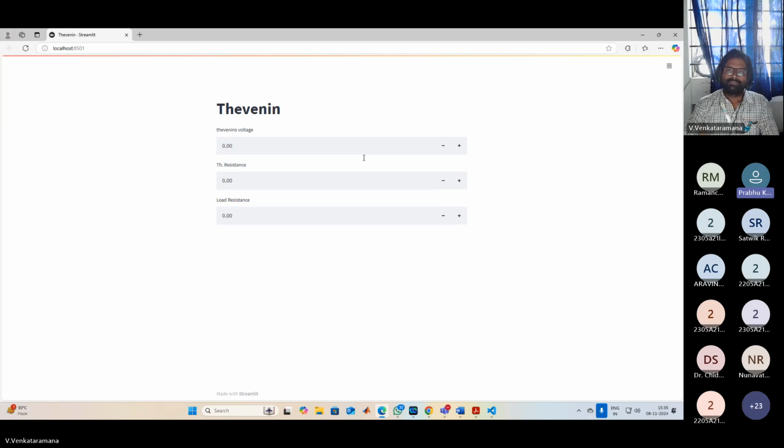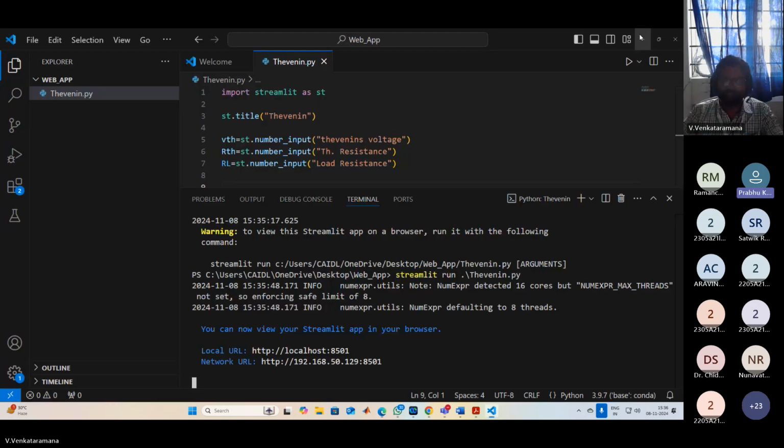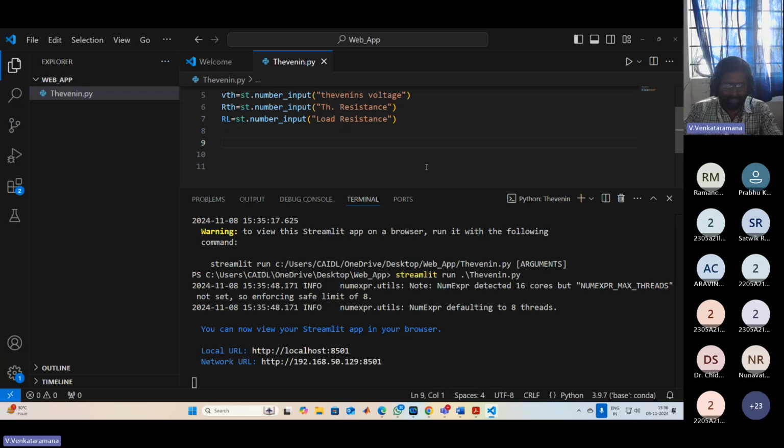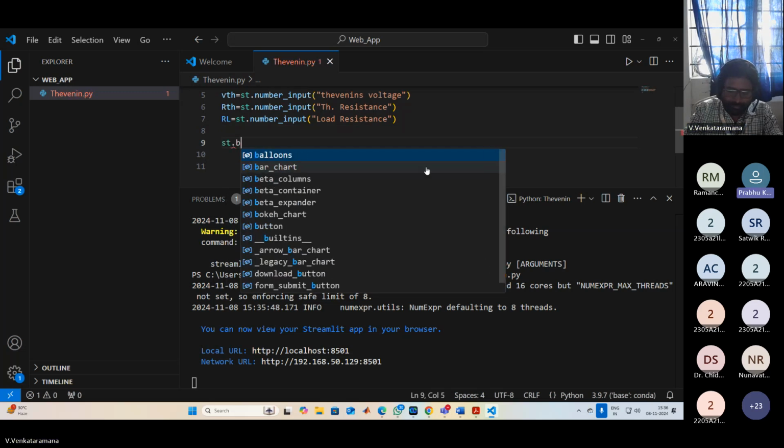So you have these three inputs. Now under the last input, we need to have a button to calculate. st.button. Yes.